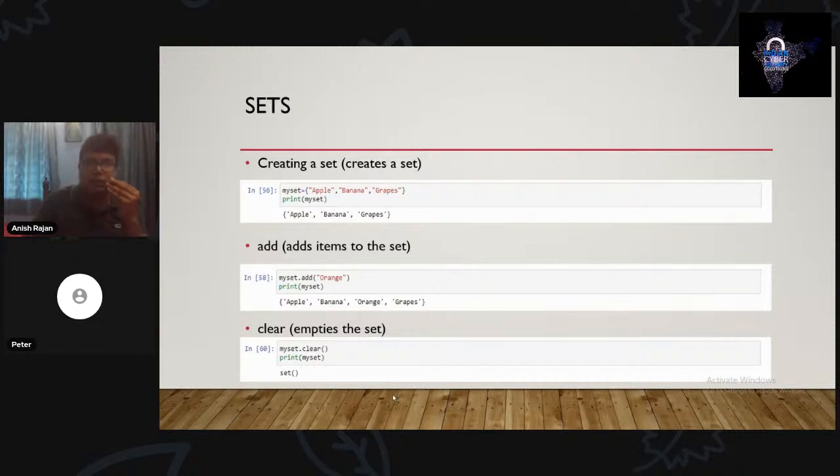Now we come to sets. Sets, as I mentioned earlier, are most useful in mathematical operations. They are basically used for mathematical operations. As we slowly see the functions of sets, that will make you understand why they are mostly used for mathematical operations. The way to create a set is like this: we use curly braces and give the items, and that creates the set.